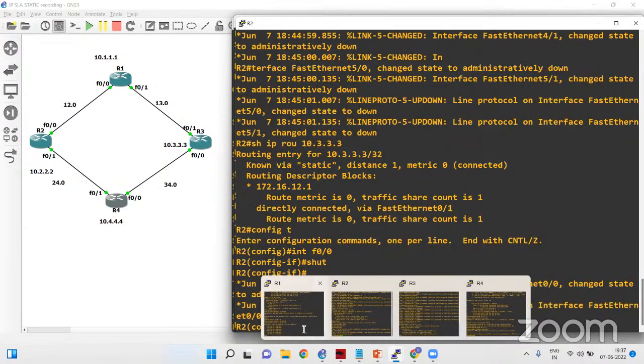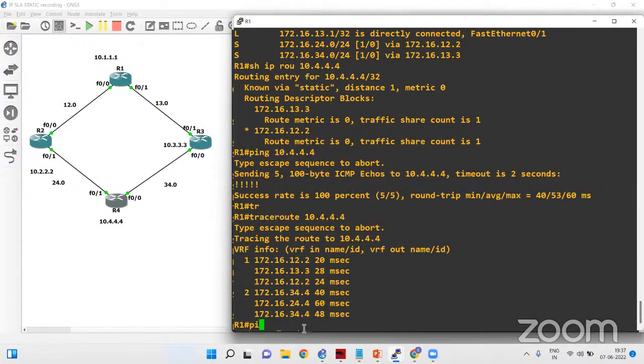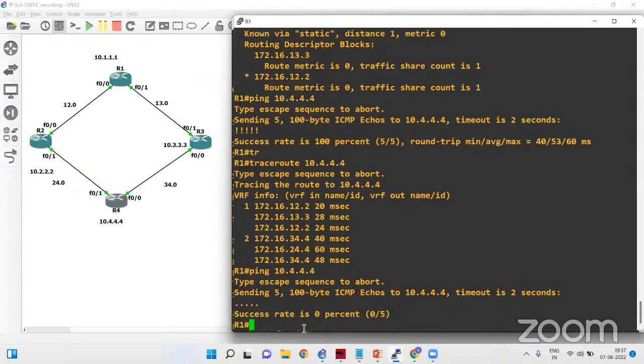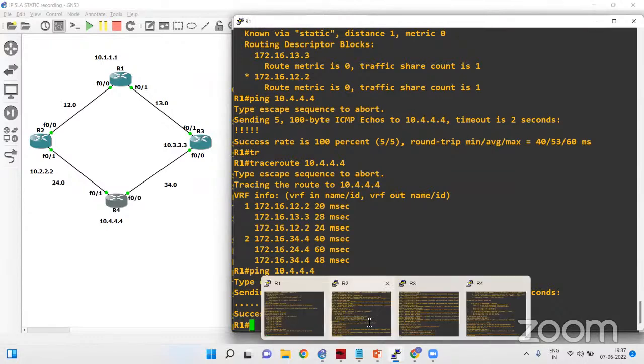And then try to ping 10.4.4.4. We will not be able to get the reply because the route is not going to converge automatically. It is not dynamic routing, where they update the second path automatically based upon their algorithm. To overcome this, we are implementing IP SLA along with the track command.